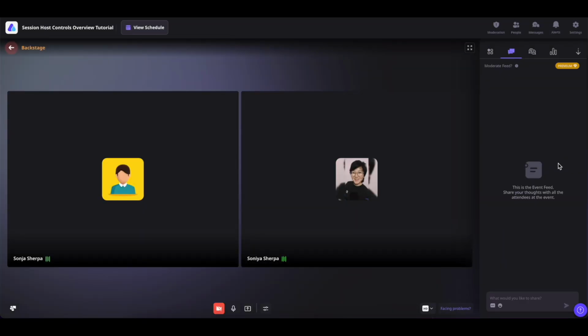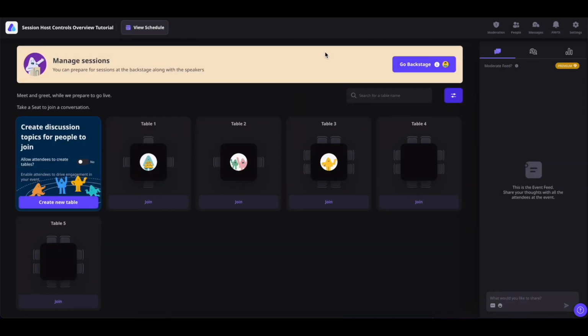After the session has ended, you can chat with other speakers on this backstage privately without including the attendees, or you can simply click on this arrow icon to go to the social lounge area and network with others.